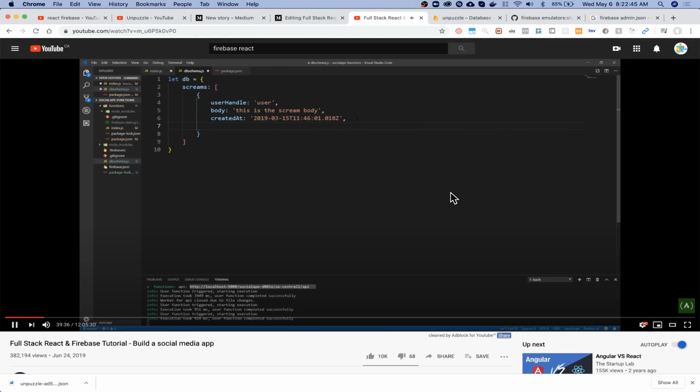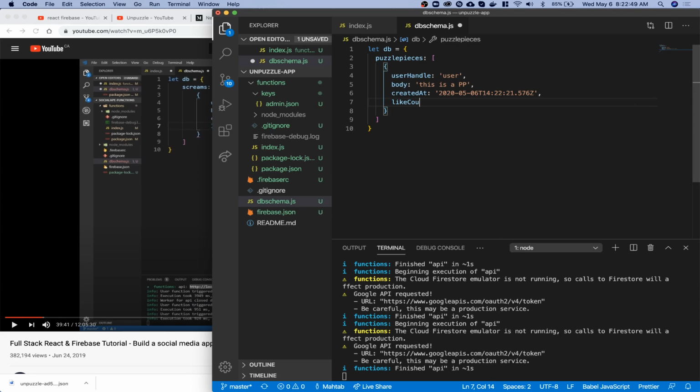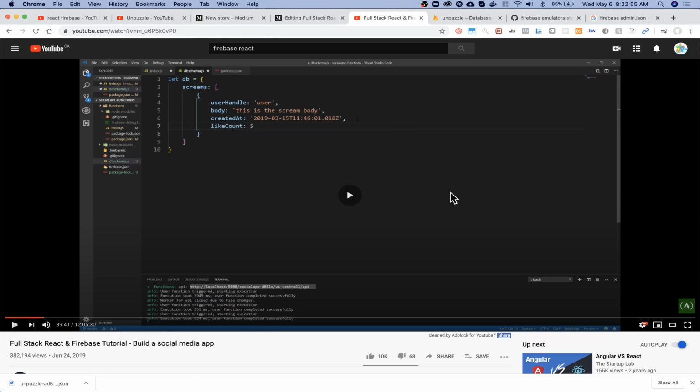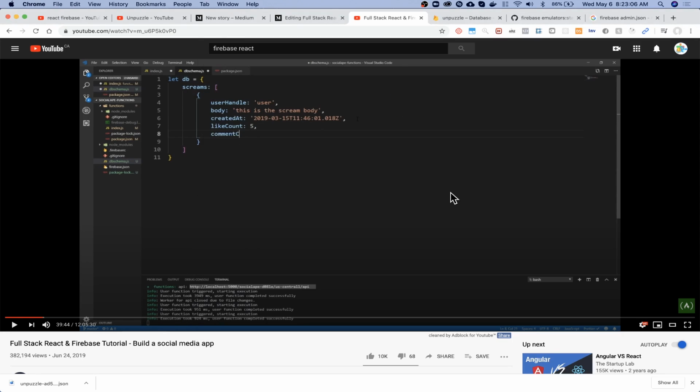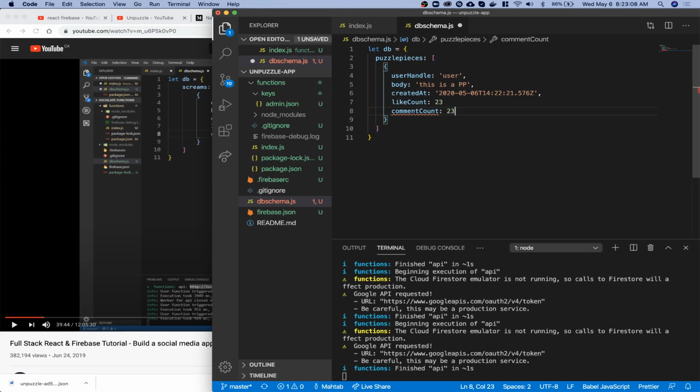Two other properties actually, we're gonna have like count, which is gonna be a number. Let's say 5, and we're gonna have comment count. Comment count, like count. I'm not sure if I want these, but let's put them there anyway.